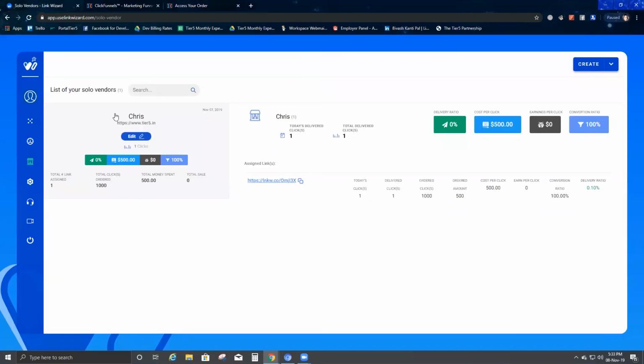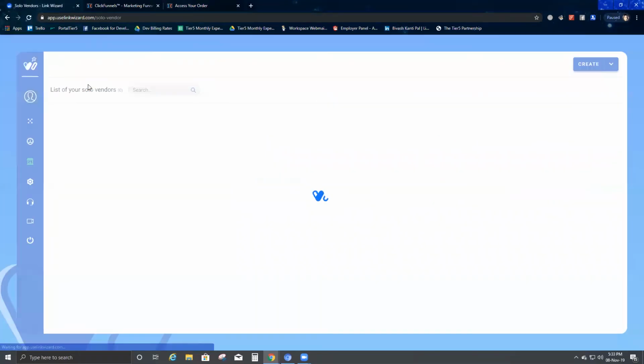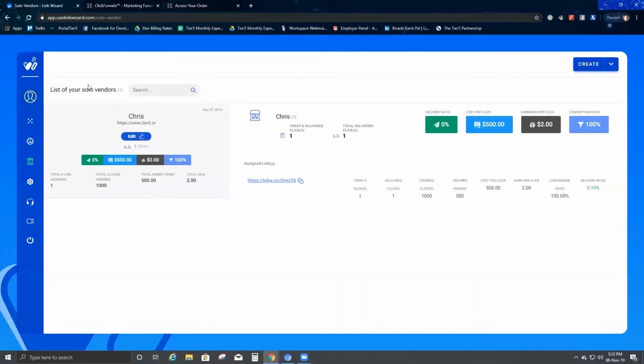So I go back to this solo vendor. I do a refresh. And now if you see total link assigned 1, because I've just assigned 1 link to this particular solo vendor, total clicks ordered 1,000, total money spent 500, total sale 2. So this total sale is the amount that you're paying. It's for the click because it's getting divided. So for 1,000 clicks, you're paying $500. Then it gives you a delivery ratio out here, 0, cost per click 500, earned per click 2, conversion ratio 100%. It gives you the details out here as well.